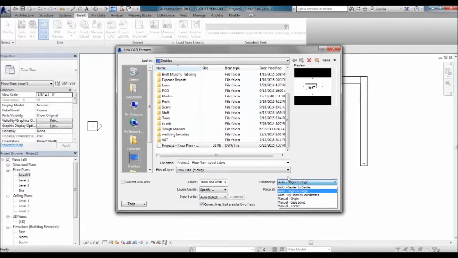Positioning is going to be a little bit important. You can see auto, so it's center to center, origin to origin, or shared coordinates. Whether or not you're using shared coordinates, probably not, but if for some reason you are, you might want to do the shared coordinates there, but center to center and origin to origin. If you're familiar with CAD or even Revit here that we're using, you know that there's an origin to all of your drawings and your models. So there's that original 000 point. That's the origin of your model.